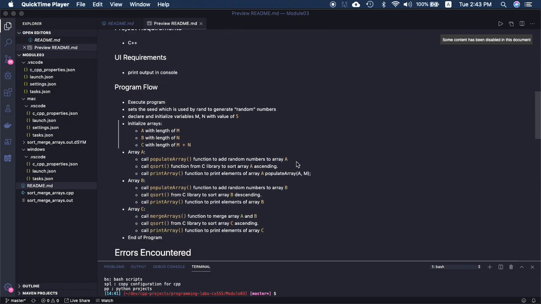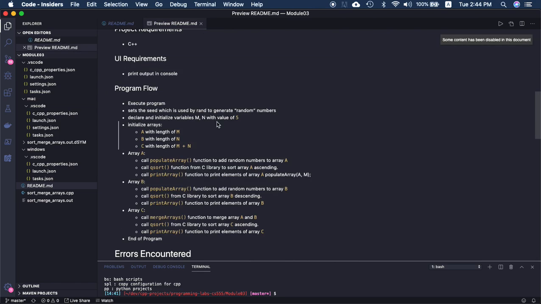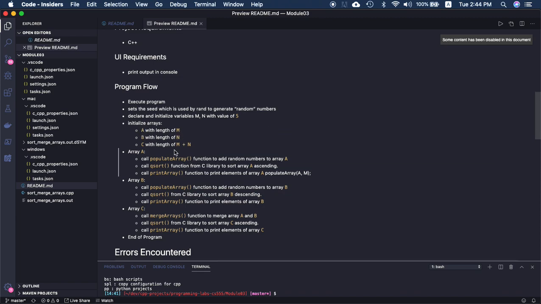Basically, the program flow would be like this. When I execute the program, it would first call srand, which sets the seed used by the rand function to generate random numbers. Next, I need to declare and initialize the variables m and n with the value of 5. That's for the array length. So A would have a length of m, B would have a length of n, which are both 5, and C would have a length of m plus n, which is 10.